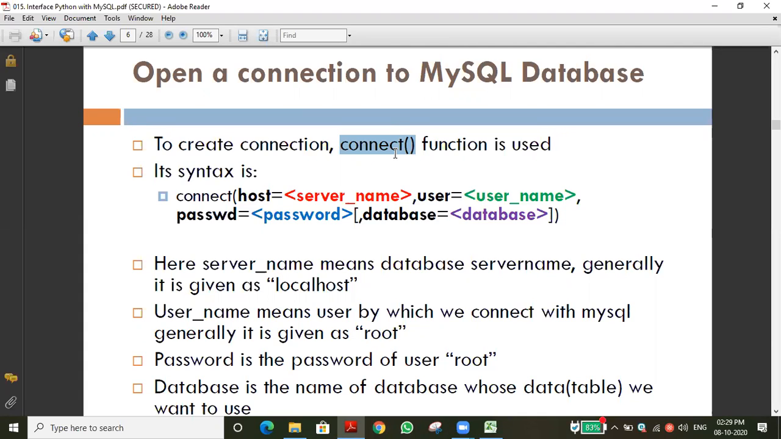So the connect function is used to establish the connectivity between Python and MySQL. This is the first function. You can see the syntax, connect of, and we are passing these arguments. Host means the server name we need to give. For our case, we don't have a server, no? We have an individual machine only, an individual computer, so host will be localhost.